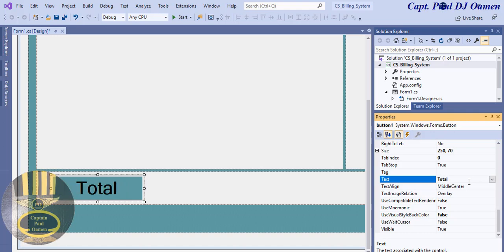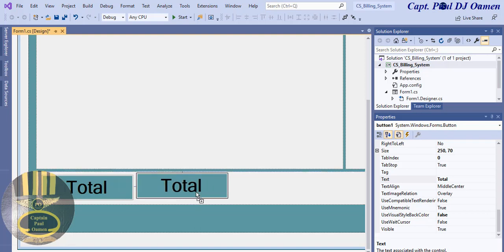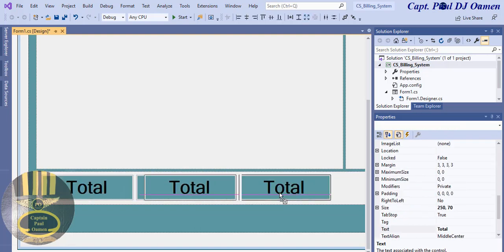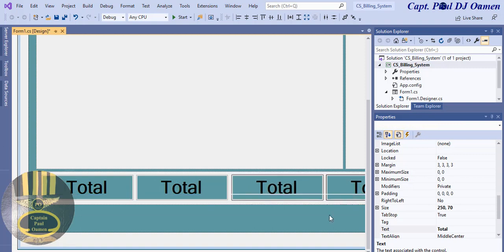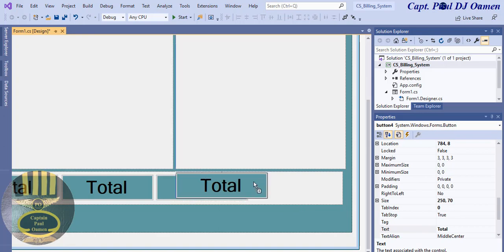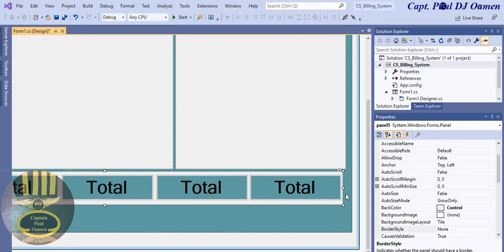There we go. And I'll just copy it across. I need about 5 of those. So hold on to your control, click and drag. Okay, and repeat exactly the same thing. And just one more left now. Come in here, click and drag. There. Now I have my buttons in place.